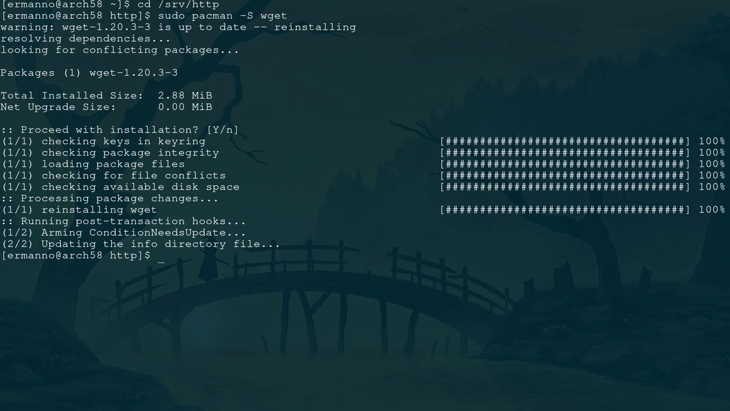And now that we are still in the server directory, we can use wget to download WordPress by typing in sudo wget https://wordpress.org/latest.tar.gz. And then we can hit enter.